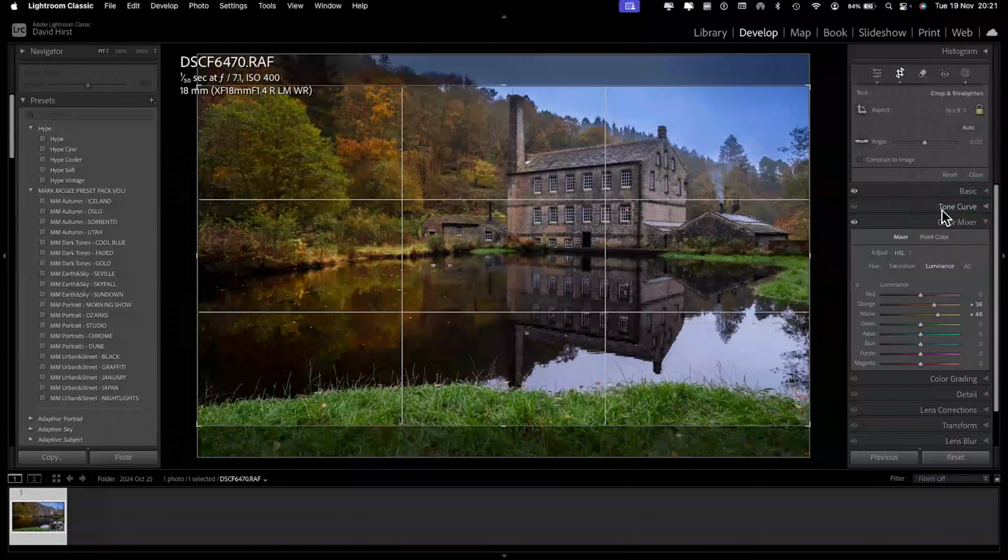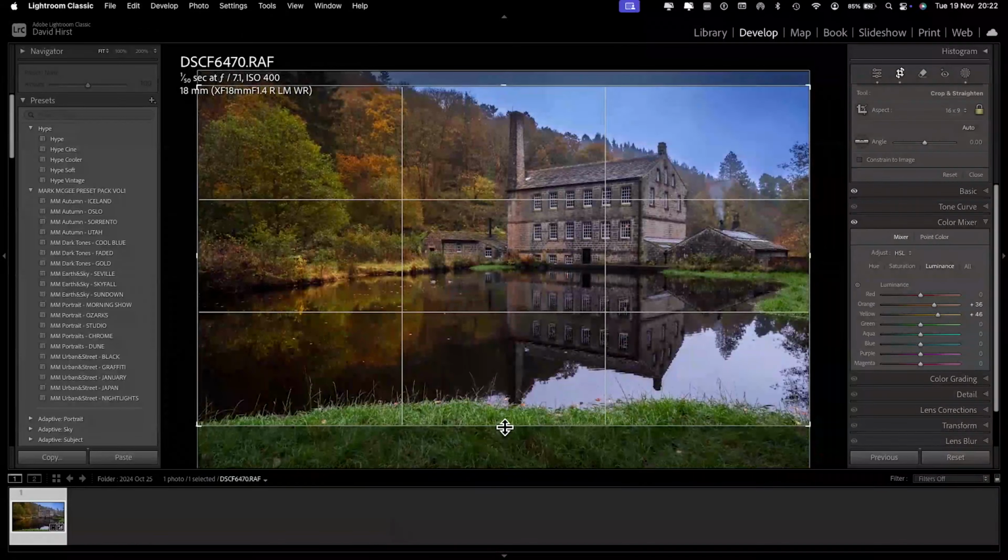I feel that I want to keep a little bit of this land in because it gives some base to the image. So I want to really keep that. So let's go with a 16:9 crop.